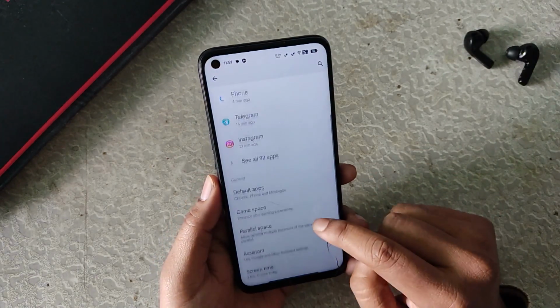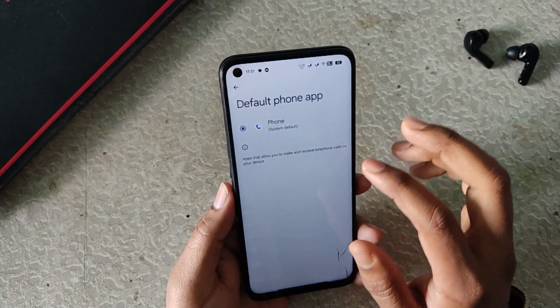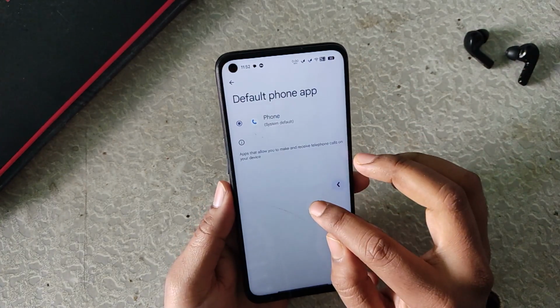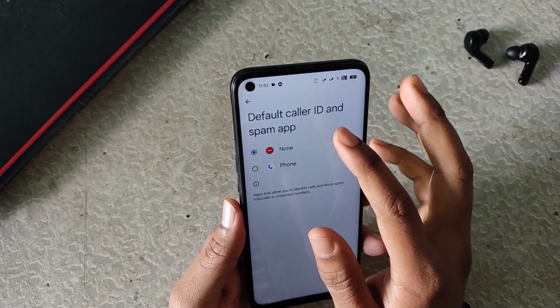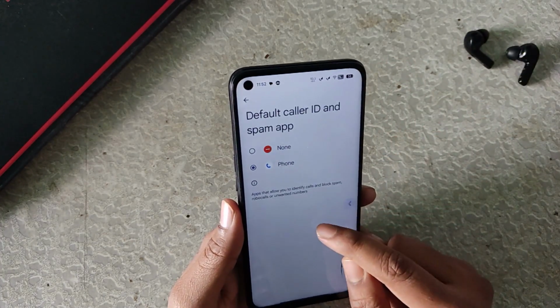We get the apps. Here we can go to the default apps, and talking about the phone app, you get this app where you get the Google dialer. Then for default caller ID and spam app, you can set to phone. It will be set on none by default.